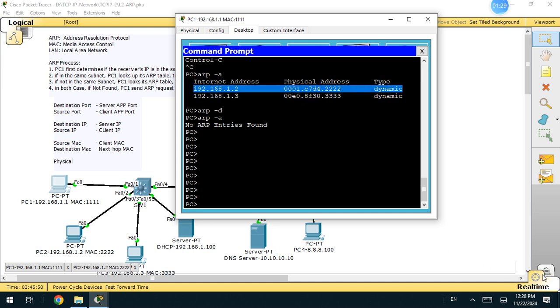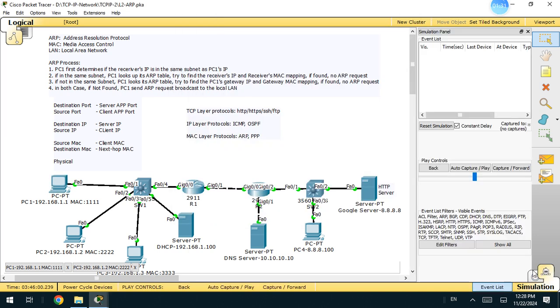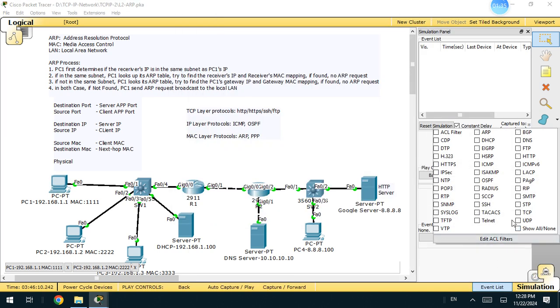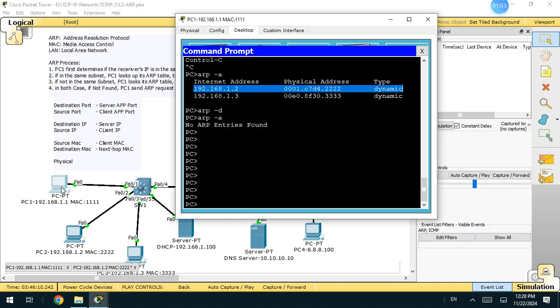Okay, let's start. In simulation mode, you need to select ARP, and also let me click ICMP, because I'm going to use ping. Ping is an ICMP protocol. Ping works on layer 3, ARP works on layer 2. Okay, let's start.